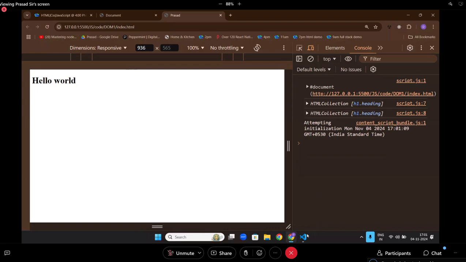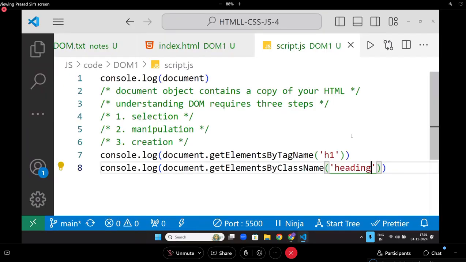Whether you used this one or this one, similar. First one you selected using tag name, second one you selected using class name. This is not something too difficult. It is exactly the same as how you selected using CSS. In CSS, you write H1, so the complete H1 is selected. If you say dot heading, complete headings with that class name will be selected. Similarly, getElementsByClassName selects the elements with the class name, and getElementsByTagName selects the elements with the tag name.